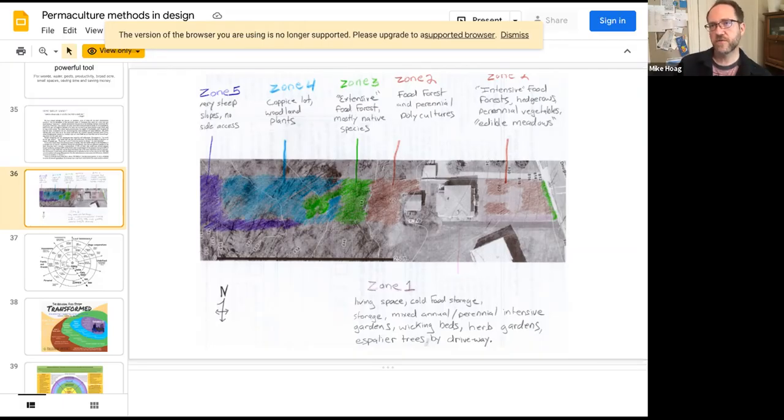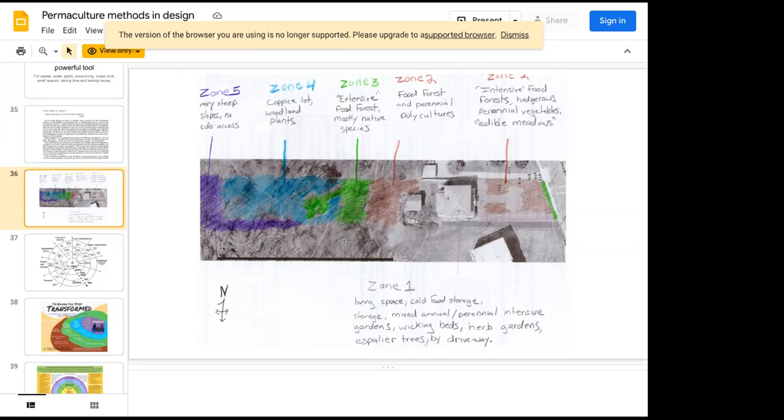Beyond that, Zone 4 was pretty far back. There were already some large black cherry trees back there, so we are using that as a coppice lot and for woodland plants and mushroom production. And then way at the back of the property, on the left side of the screen, is a very steep slope area. There's very little access for us. That is purely a wild area.